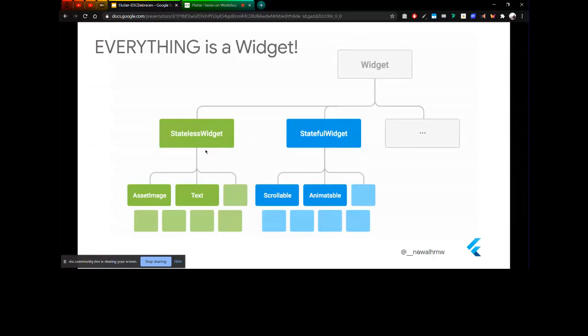For example, scrollable. Of course, as you scroll, you get to expose more of the application, more of the main screen UI, as well as see new elements appearing on your screen. So the logic is changing. Animatable widget, of course. Animations are a series of frames, and animatable widgets have the capability to change over their life cycle.